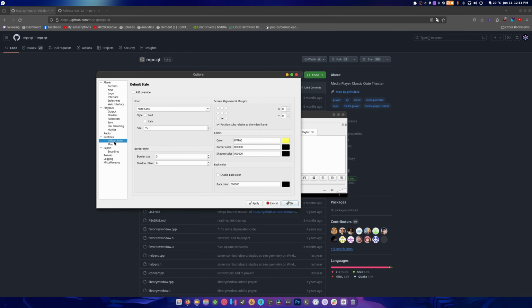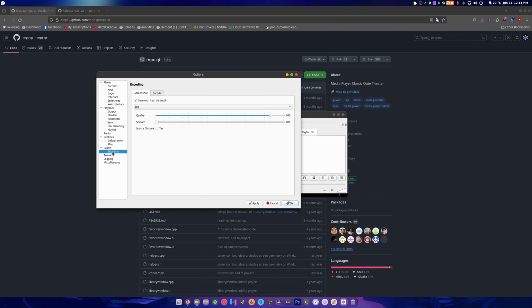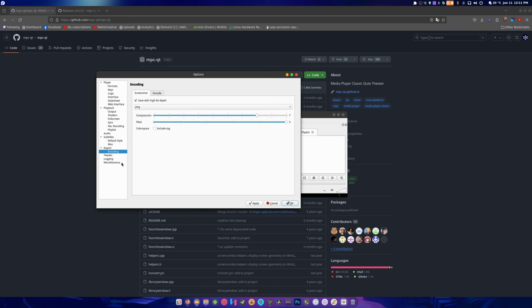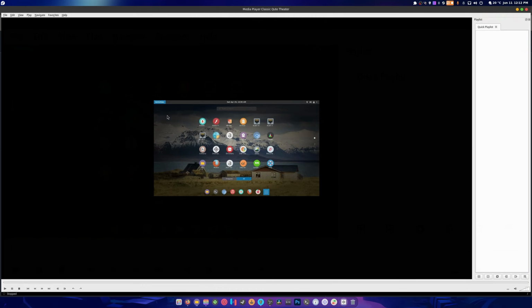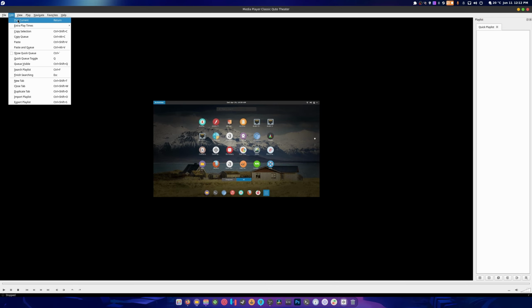And default style. What is this? This is just for subtitles. Miscellaneous, export, encoding. So you can save your images, I believe. You have your tweaks, your logging, and your miscellaneous. So that's actually pretty cool with what they do there.